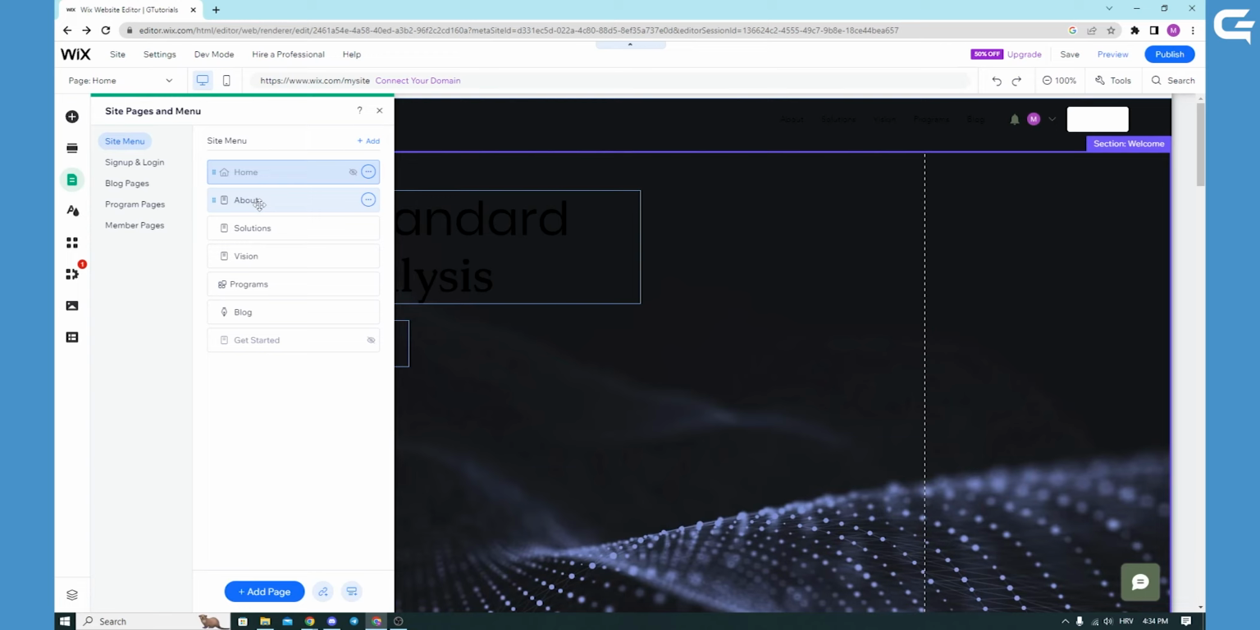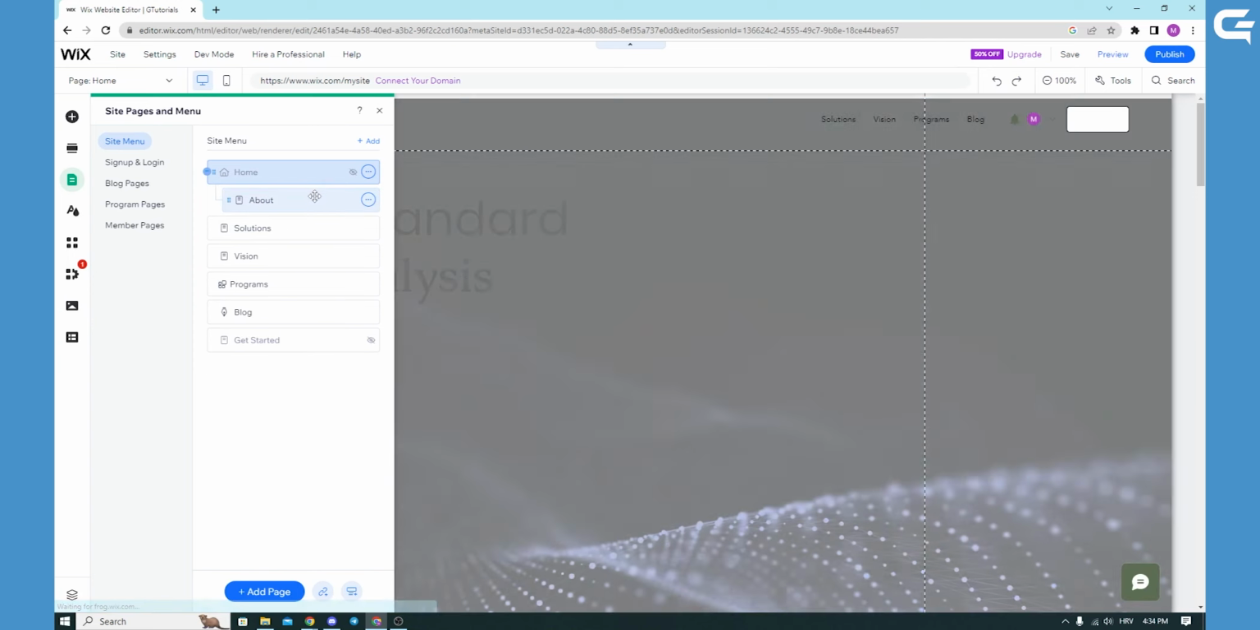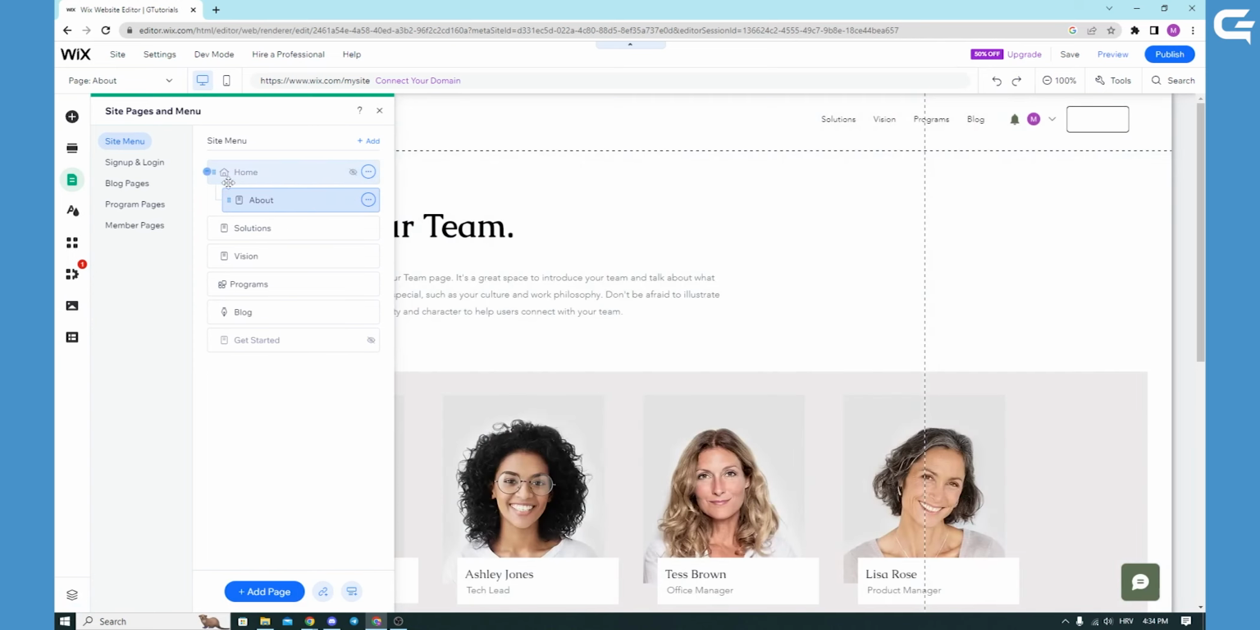To make a subpage, like I want to make my About page a subpage of my Home page, you will just click on it, hold it, and pull it to the desired page that you want. I will pull it to the Home page, and when I connect it, it will be the subpage. You can see that it's connected like a subpage. And guys, that is how you make a subpage in Wix.